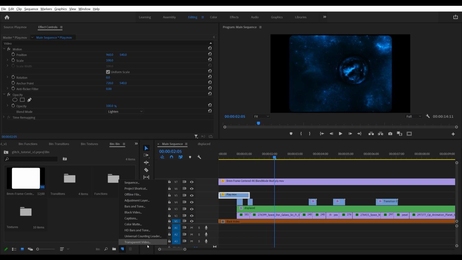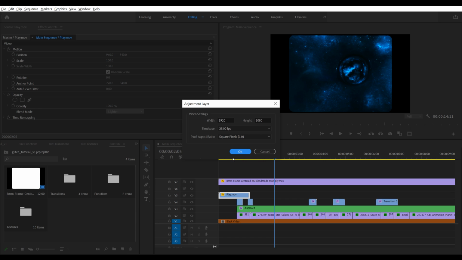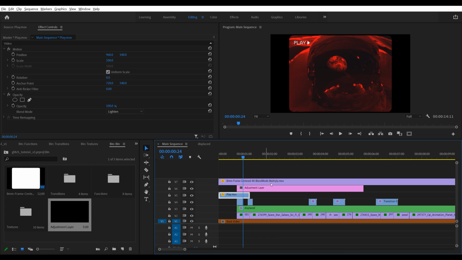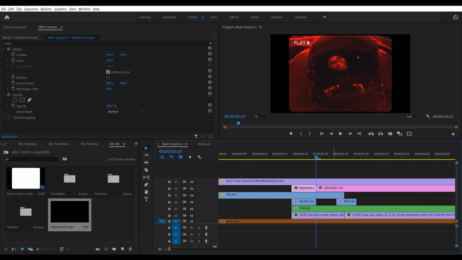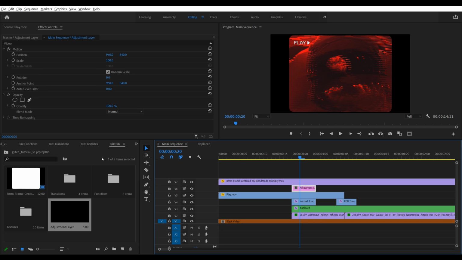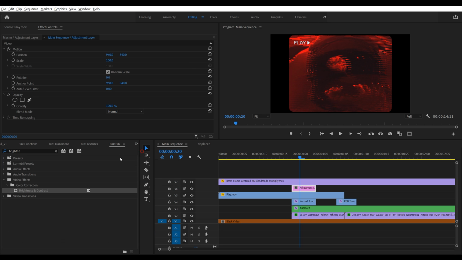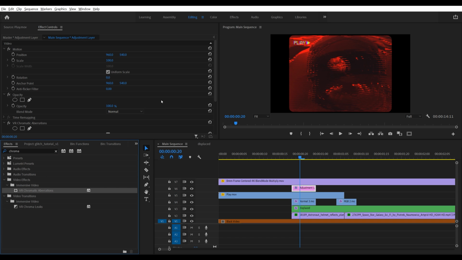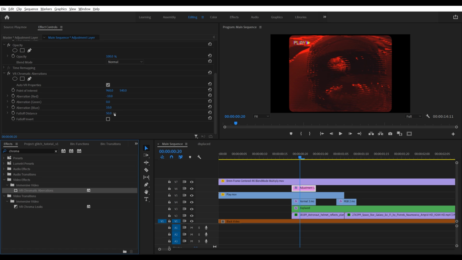Make an adjustment layer. Place it on top of the VHS layers. Crop it accordingly. Go to Effects. Type Chromatic Aberration. Drag and drop. You can play around with some of the settings. We can increase the fall off here so that the aberrations can be a bit smoother.